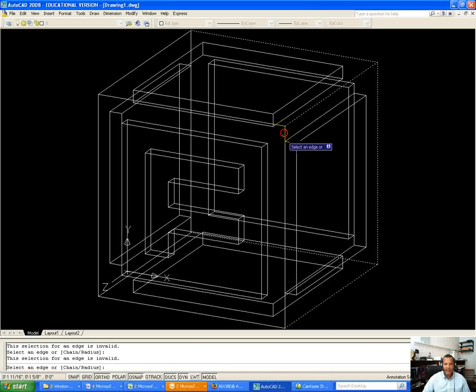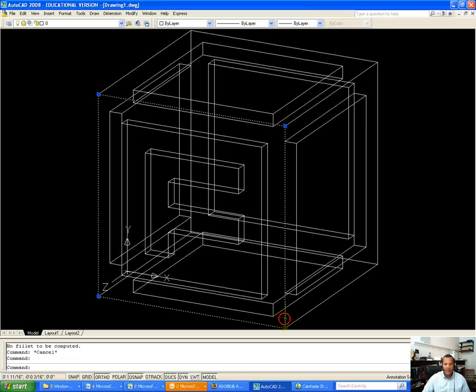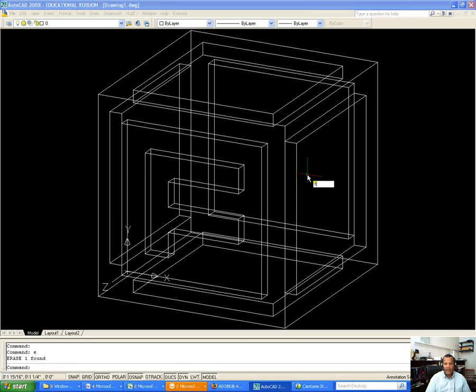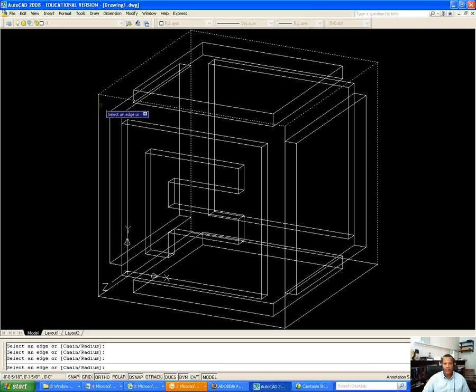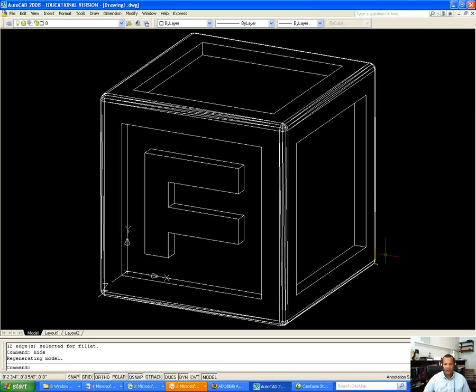Notice I cannot select this front face. Why? Because I did not delete that shape that was drawn in the beginning. So I deleted it, and let's go from here again. Fillet, choose object, radius 1/16, and we go around the object. Make sure you take your time and select every line. We then press enter, hide, and you now see rounded edges on all sides.